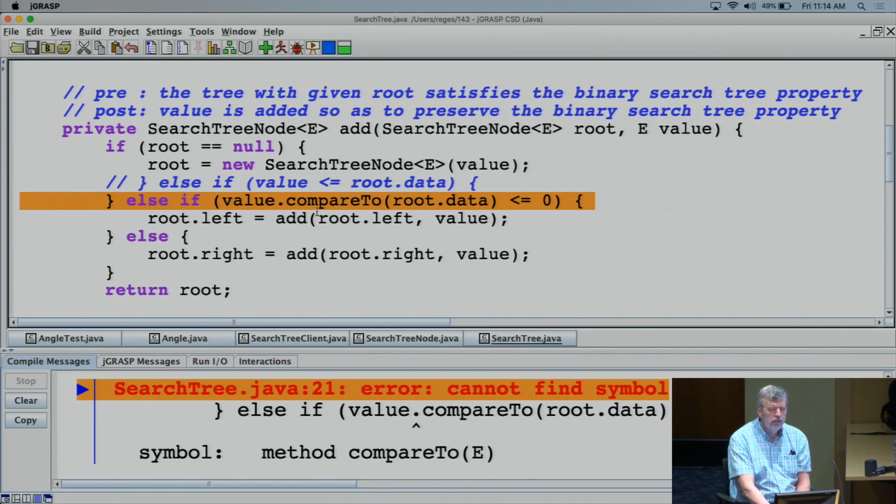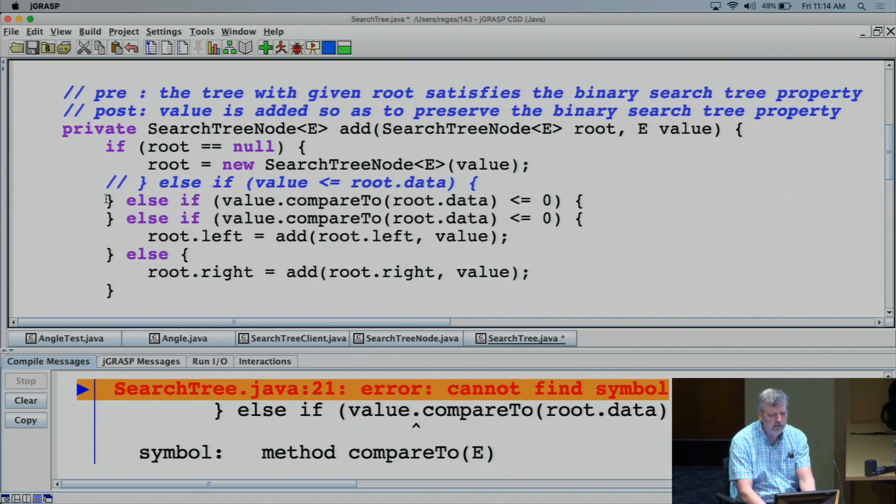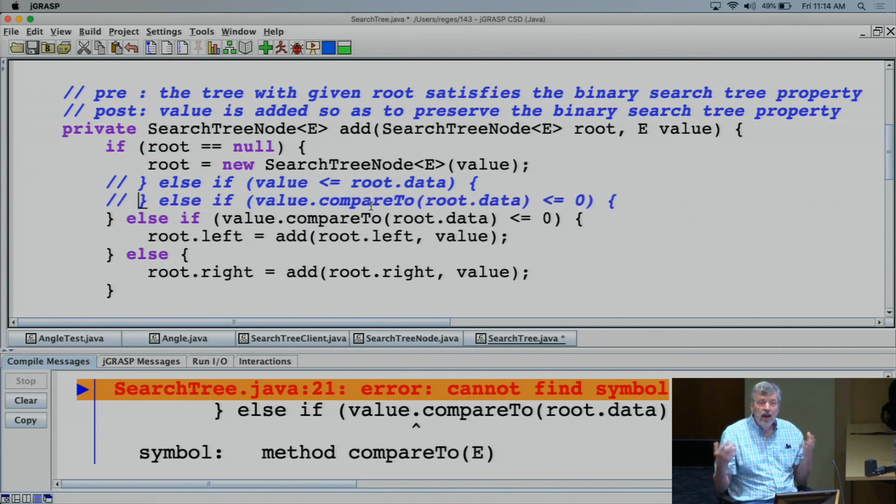So here the problem is that all that Java knows about this is that it's of type E. And it doesn't know anything about the type E. So as far as it's concerned, type E could be object. It doesn't know anything more about it than just that it's like an object. In particular, it doesn't know that it has a compareTo method. So that didn't compile. The compiler said, no, the object class doesn't have this method.